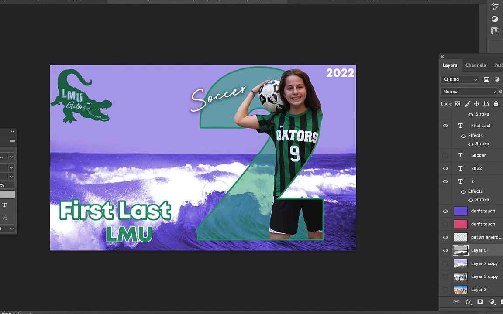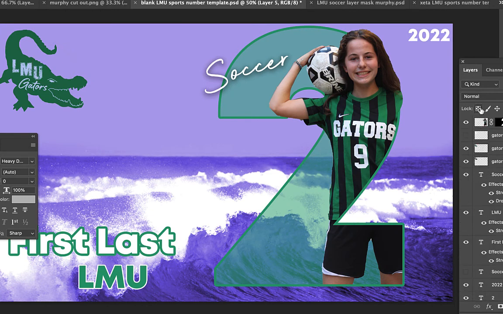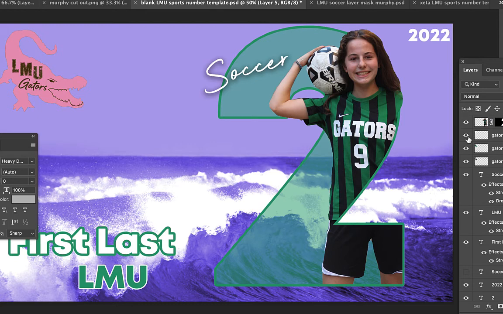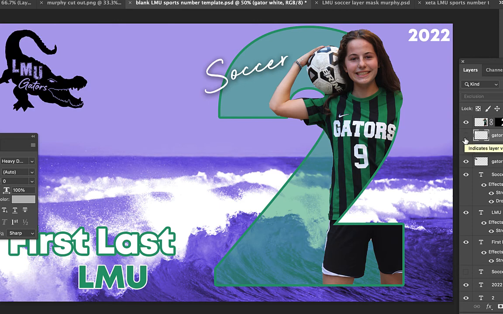You can add the athlete's first name and last name, and lastly, you're going to want to check out the gator. Depending on the kind of background, maybe you want a white gator, so it looks a little something like this, although that does look kind of weird. So we're going to hide the green layer underneath it, and here we've got this white gator with the green LMU text. Alternatively, if we hide both the white and the green layer, we have this black one where you can see through to the sky behind it.